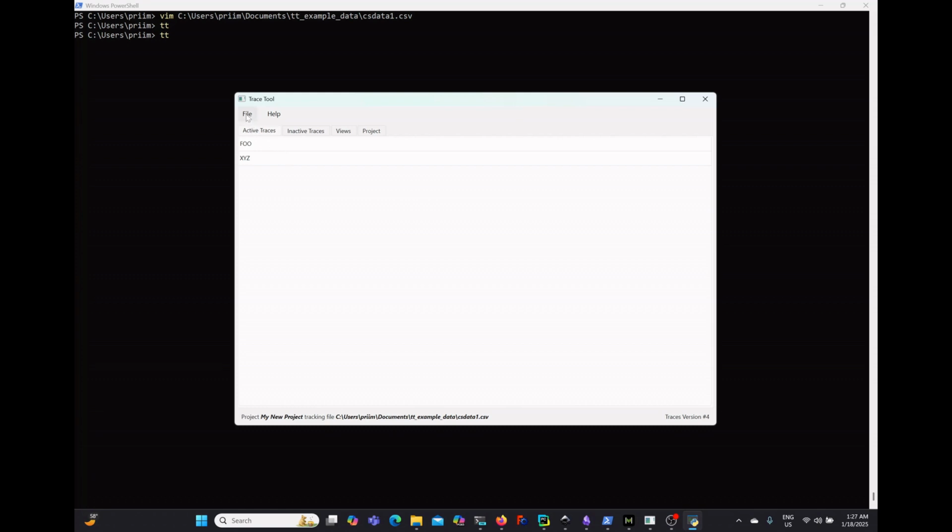Now, if you want to open another project, you go to File, Open Project. You will see a new window, and here you will see a list of projects. In our case, we have only one project to open. So that is all for this version, and more is to come.